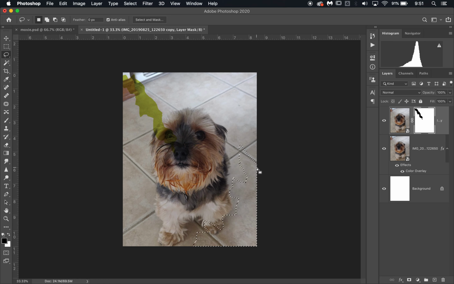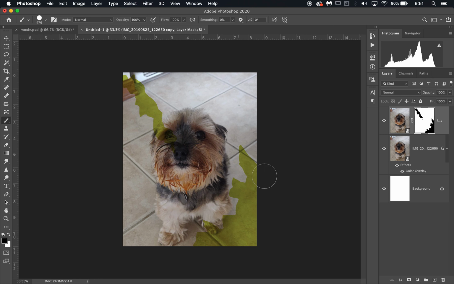Go back up, meet where I started, go to my brush, make sure I'm painting in my layer mask, and when I paint black, it should turn yellow, which is perfect. Alright, so now I'm going to hit Command D on my keyboard to get rid of those dotted lines, and now I have basically a yellow picture with the real picture showing above it.